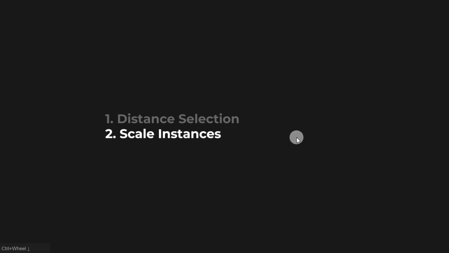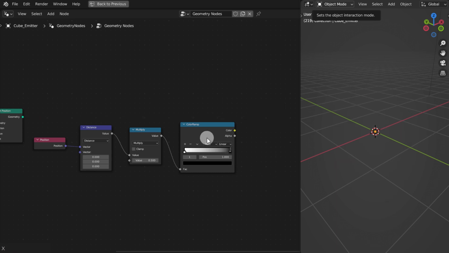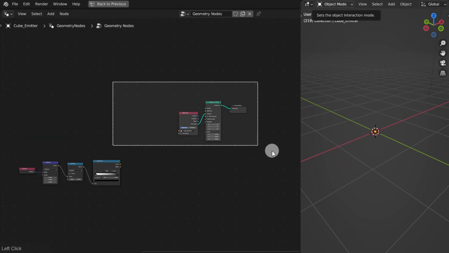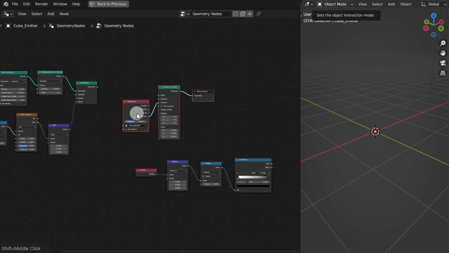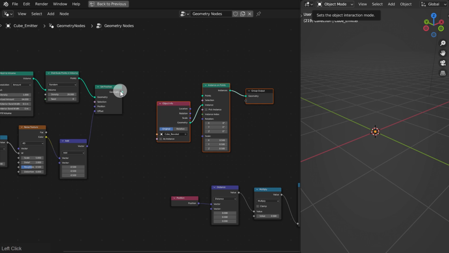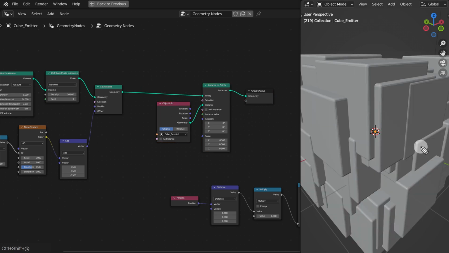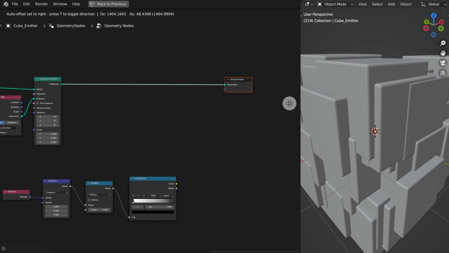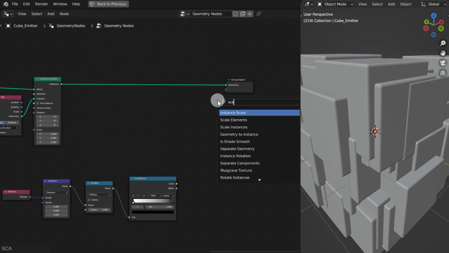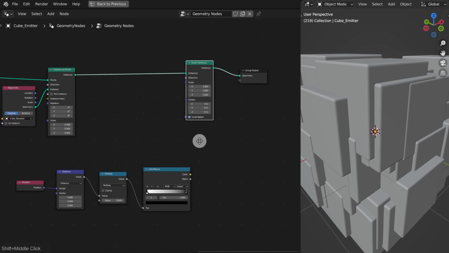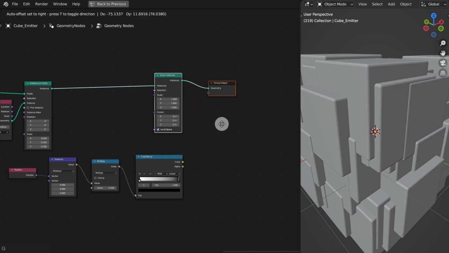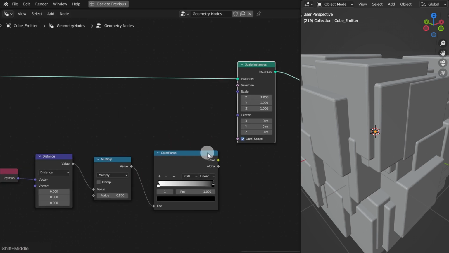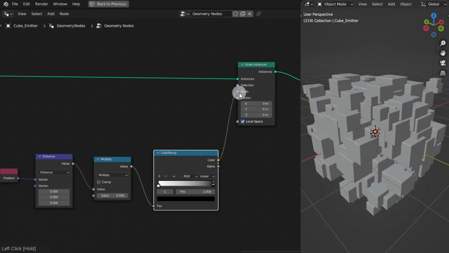And that brings us to step number 2, which is set up our scale instances. So right off the bat, I'm going to delete that viewer node and begin integrating this. I'm going to go ahead and move this around, get our instance on points back all the way over to the beginning, plug the noise into the points. So now we should be able to start to see this again. And then we can go ahead and do another scale instances. Enter auto connect, and then we can take this color value and plug it into the scale of that. And there we go.